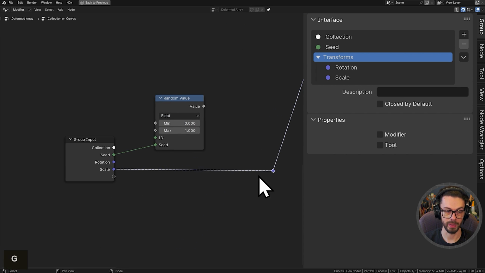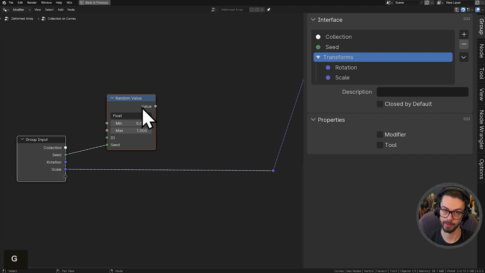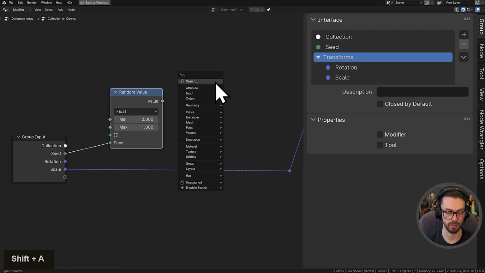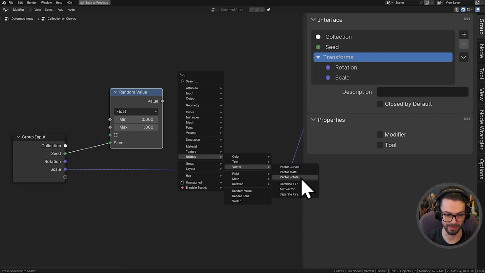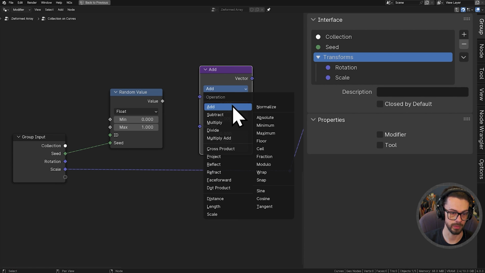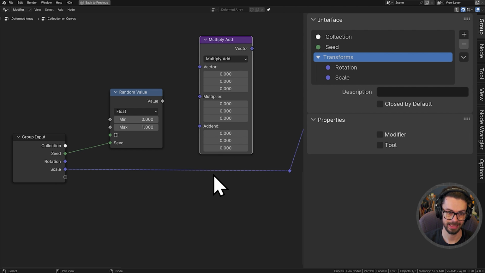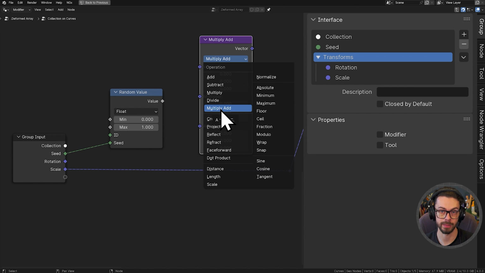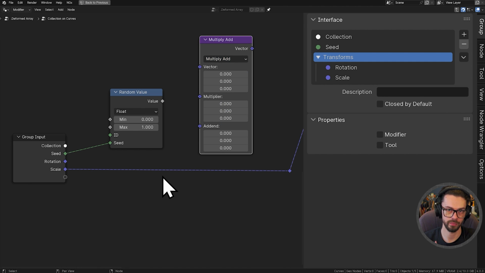Now we want to modify this by some amount based on the random value. So what I like to do, I'm going to take a vector math node, which is in utilities, vector math, and I'm going to use a function called multiply add. Now what multiply add does is it will take an input vector, multiply it by something, and then add another vector. The reason that this is a specific operation is because CPUs, the hardware, are very fast at doing it. In fact, it takes the same amount of effort for a computer to do multiply add as it takes to do a multiply or an add, right? These are single cycle operations, so very fast to work out.